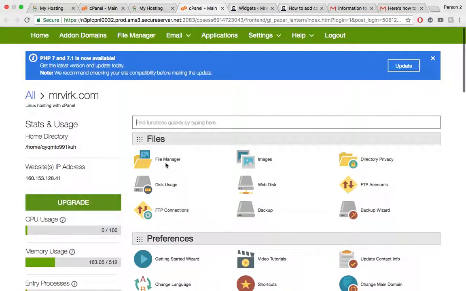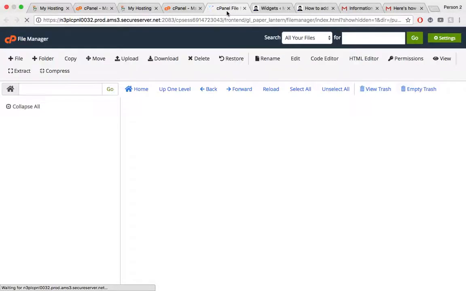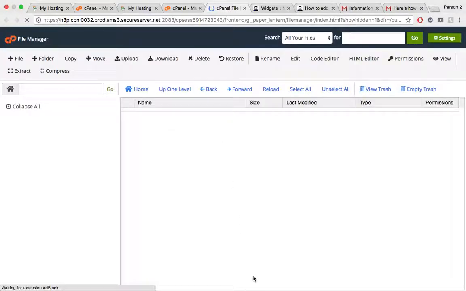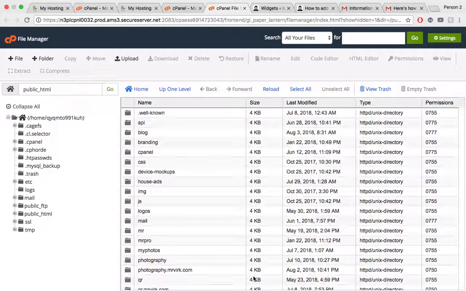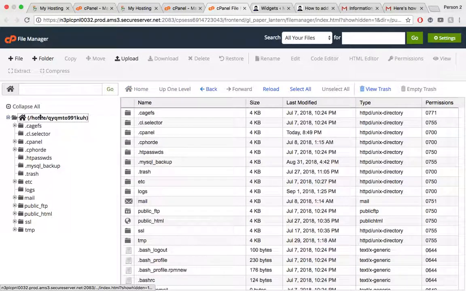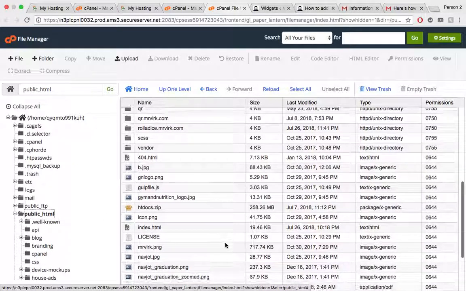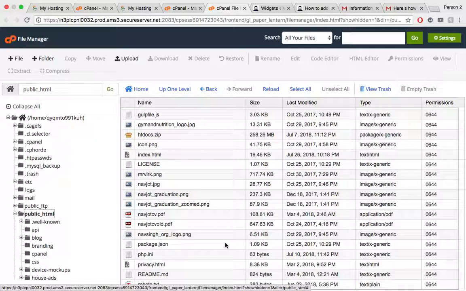So okay, awesome. Let's quickly go to File Manager. Let's say open a new window, and this is going to open the File Manager where you can upload new files. So remember, this is the home directory, and where you have to install new files is the public HTML folder.